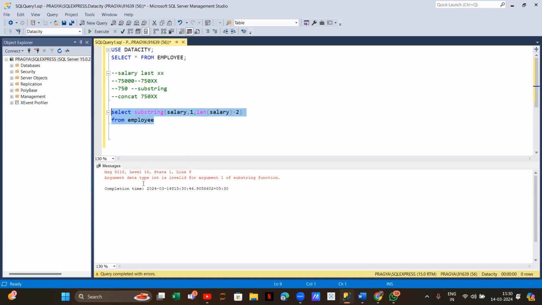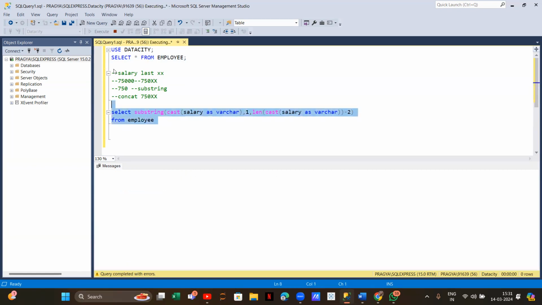So it's giving the error argument data type int is invalid. So we have to convert the salary into varchar. Similarly here also, cast the salary as varchar. So if we run it, you can see I get all the digits except the last two digits, right?